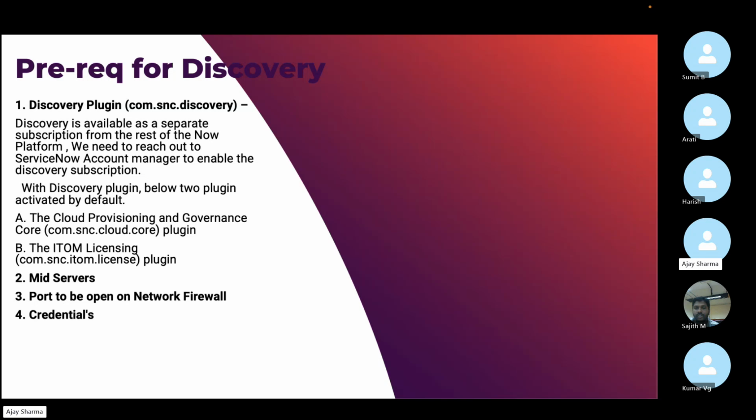Third is ports to be opened on the firewall networks, right? We need to do communication to our ServiceNow instance, and in the same way we need to do communication from the MID Server to the target device which we want to discover. We need to enable that communication through the network firewalls.